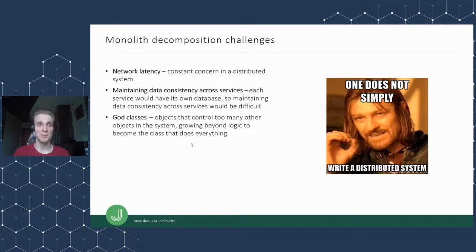So let's discuss a little bit about monolith decomposition challenges. The first challenge is network latency. That is a constant concern in a distributed system, because we are recreating our monolith, a tightly coupled application, into a set of network connected microservices. We have to think about this concern because it can slow down the work of our application as a result. So it's really important.